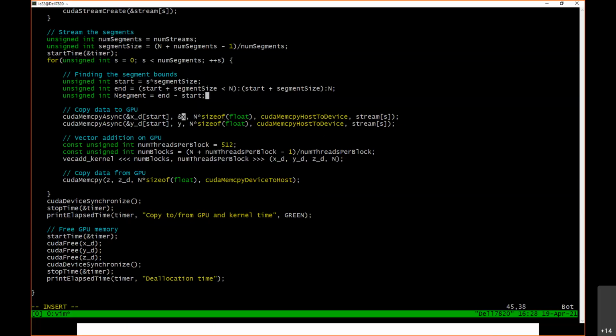So here I'm going to copy starting at x of start. And here I'm going to copy starting at y of start. The amount that I'm going to copy is no longer n. It's going to be the size of the segment itself, which is n segment. And n segment is going to be equal to segment size for all of the segments except for the last segment. So here, this is going to be n segment, and this is going to be n segment.